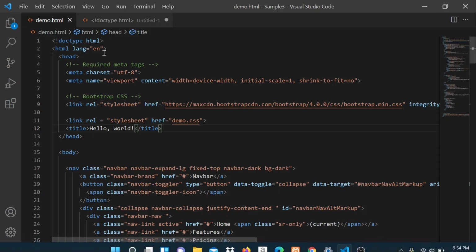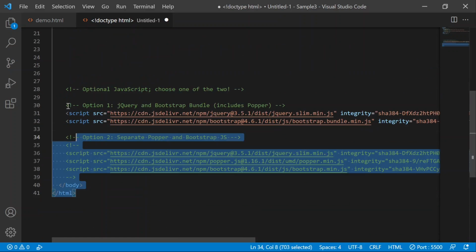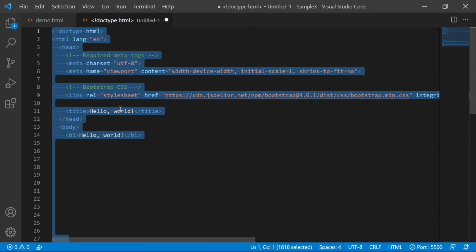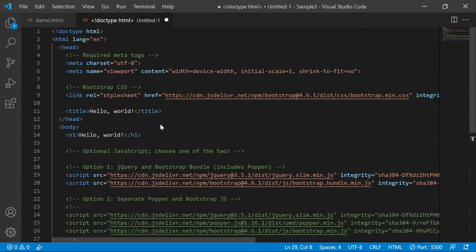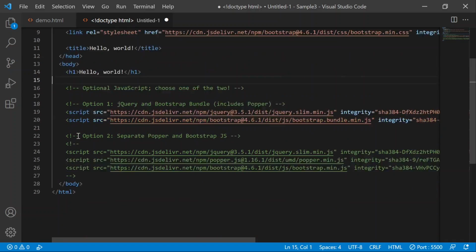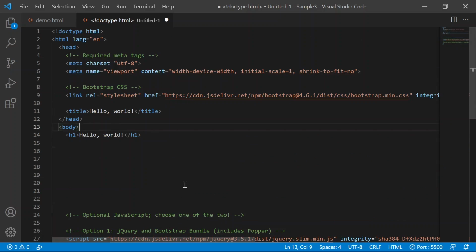We copied this and pasted it here. So yes, I already pasted this here. Pasting this again, this is what we just copied from there and pasted here. This is the body section. Let's have some gap here. So this is how we integrate it, and it's all done. We can use classes from Bootstrap, and they are going to work.